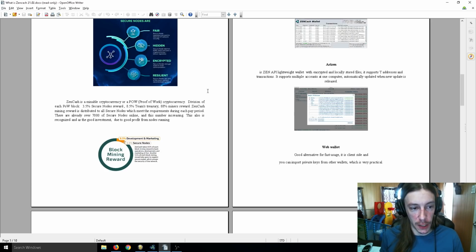So Zencash is a minable cryptocurrency, or proof of work cryptocurrency. Division of each proof of work block: 3.5% secure nodes reward, 8.5% to the team's treasury, and 88% miners reward. Zencash's mining reward is distributed to all secure nodes which meet the requirements during each pay period. There are already over 7,000 secure nodes online, so it was over 7,000, not over 8,000.